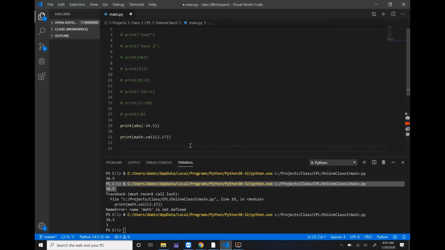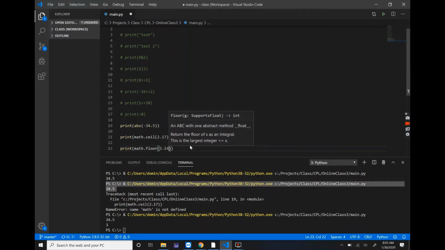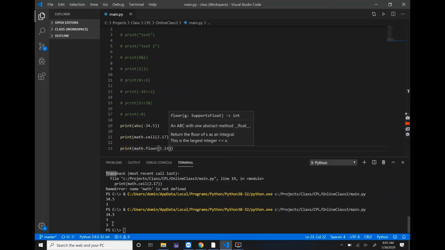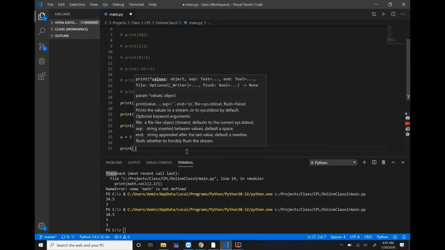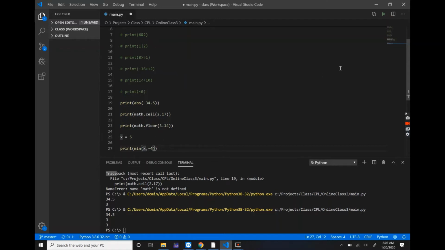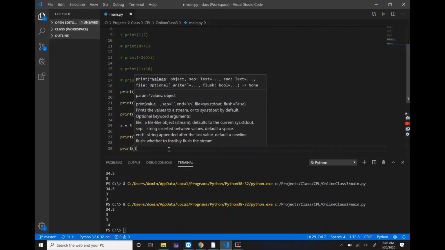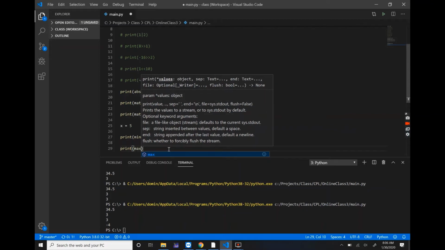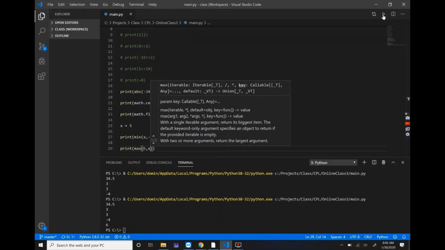And let's go ahead and get the floor for 3.14. We also get 3. Let's say we have a given x. We can get the min for x and a given number. So over here, we're going to get the minimum number between x and negative 4. What we get is negative 4. And next, we can get the max of 6 and x. And we're going to go ahead and get 6. Great.